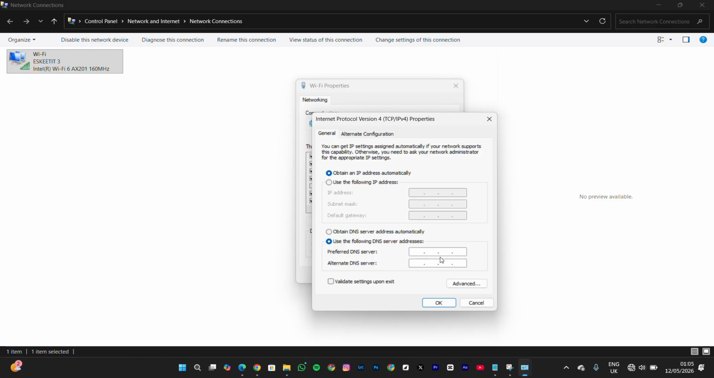I'm manually inputting one, to get the ad blocker one. This is the DNS you have to type in. I'm going to click here on 94, go to the other place, dot 140, and go to the other side and type 14, then the last side 14. So this is what you're going to use.